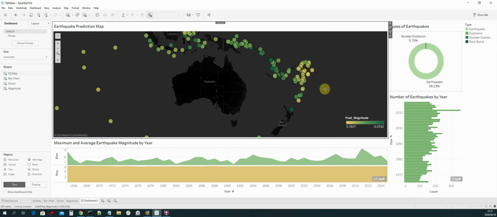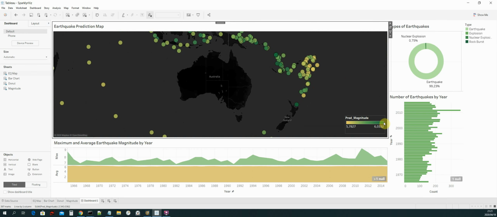each point differs in color. The darker shade, as you can see on the legend, tells us that it is displaying the magnitude of the earthquake, right? And if we see a darker green point, it tells us that it has a greater earthquake magnitude of up to 6. And if you see a yellowish color or light green, it means that we have a lower earthquake magnitude value of up to 5.7.